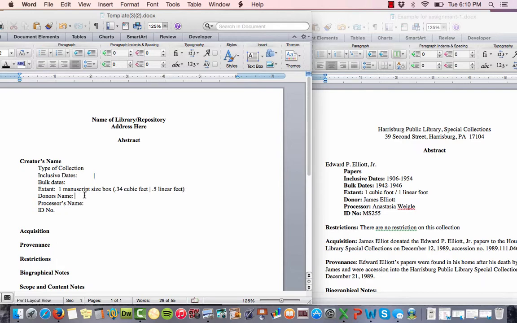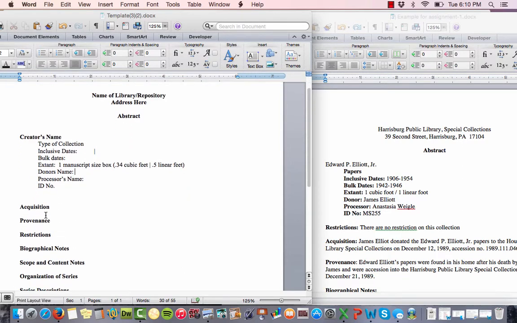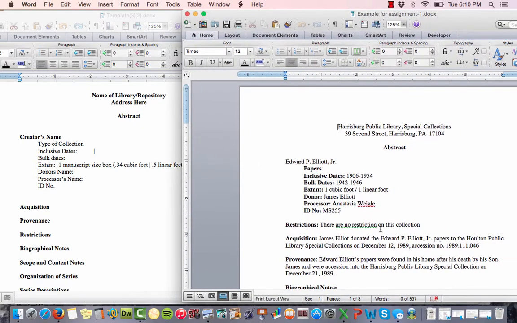And then a donor's name. Who is that donor? You want to put that there. Who's the processor? That's you. You put your name there. And then the ID number. Remember what I said? That's the manuscript number. So now we have acquisitions. So that's the accession of the information. Look how I did the accession here.